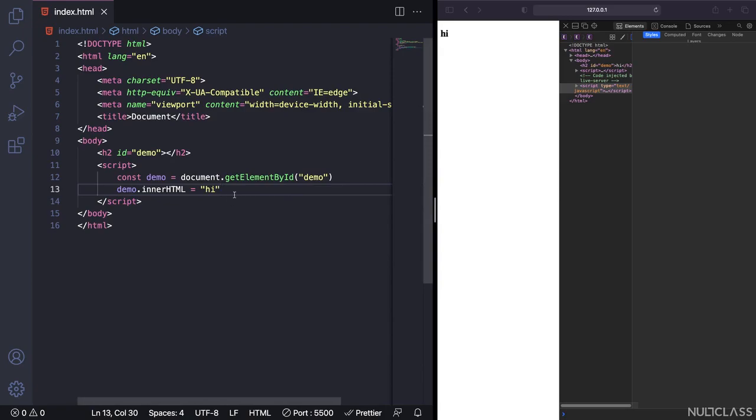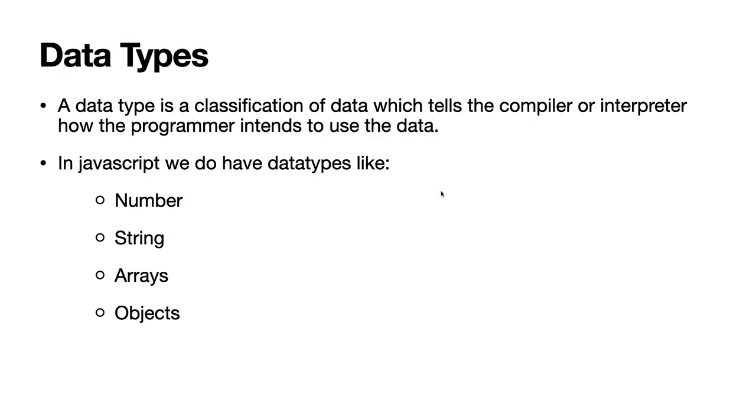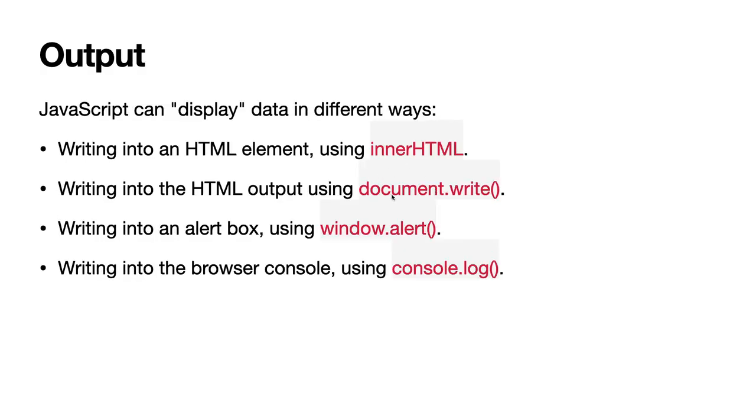So now the next thing we are going to see is nothing but document.write. So this document.write.